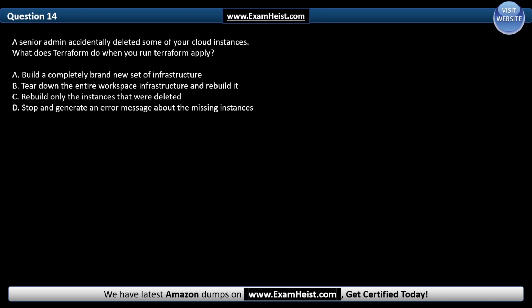Question 14. A senior admin accidentally deleted some of your cloud instances. What does Terraform do when you run terraform apply? The correct option is C. Rebuild only the instances that were deleted.